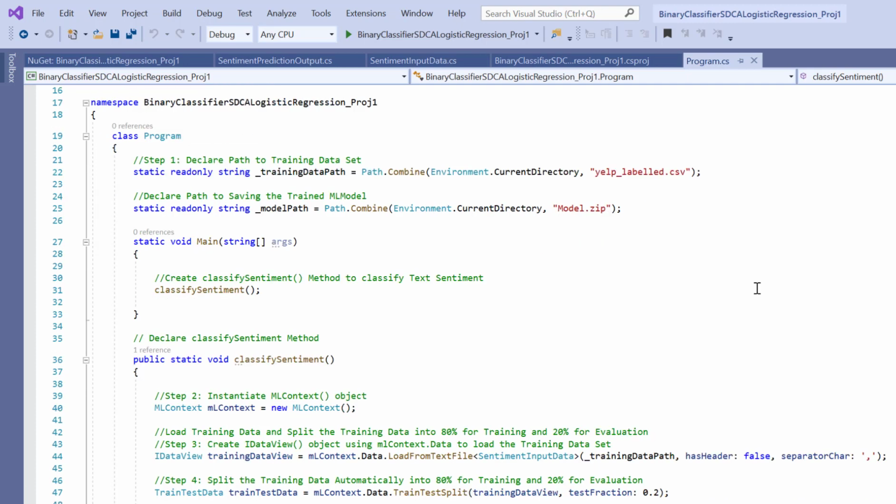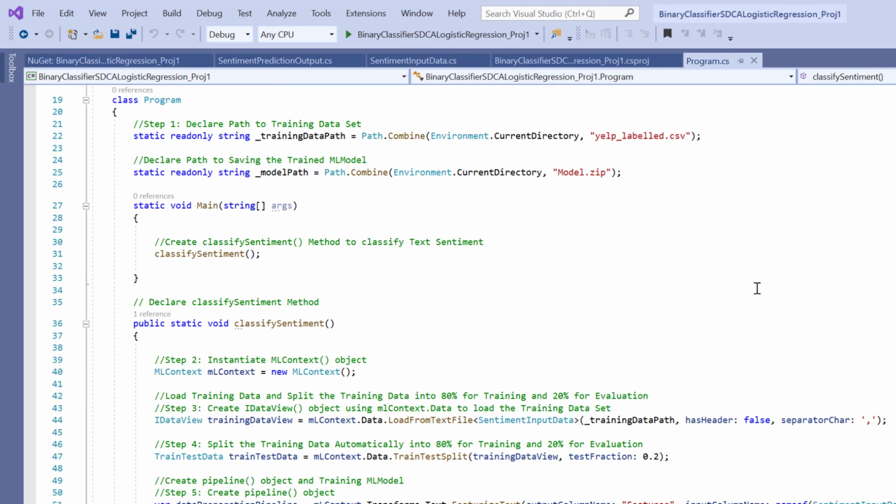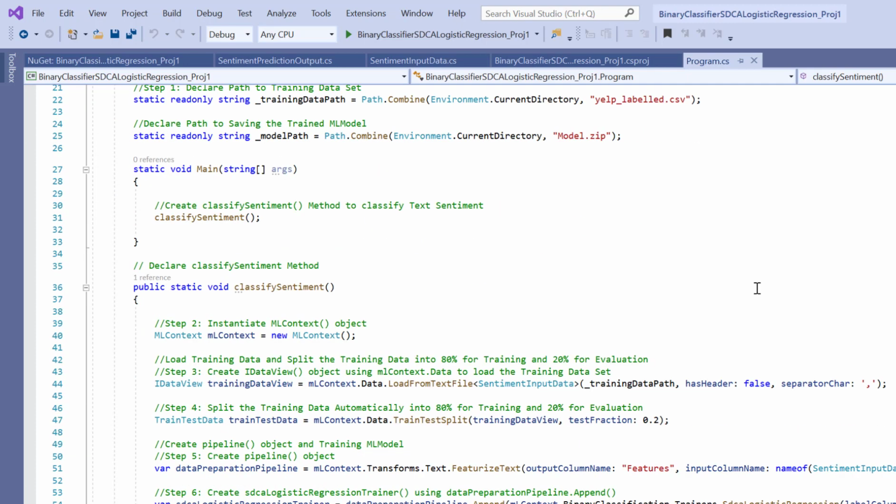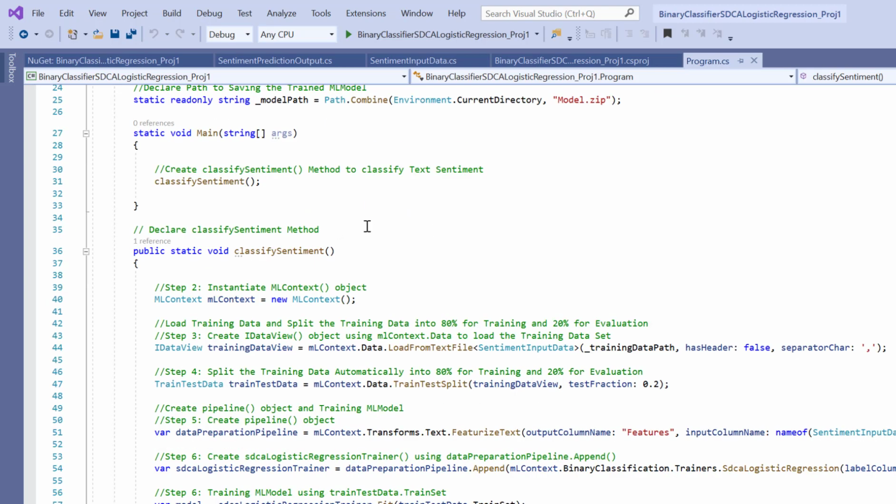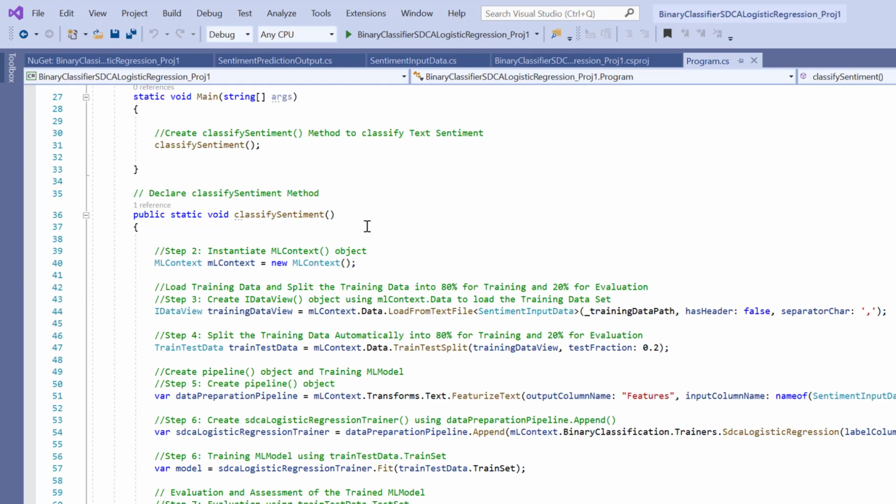So having done that, we go under the main method here, and we create a method called classify sentiment. Once the main method runs, it's going to call the classify sentiment method. And outside of the main method, we declare the classify sentiment method here. We call that public static void classify sentiment.